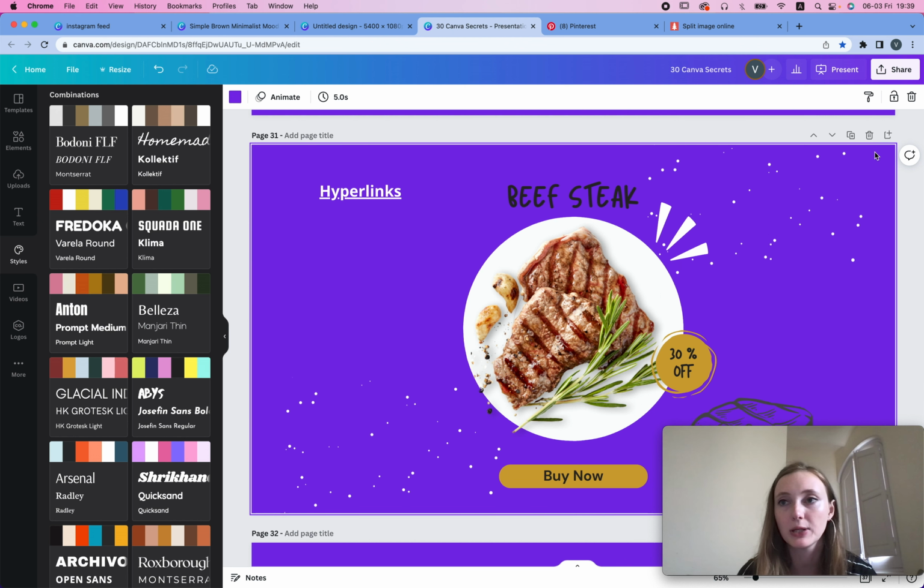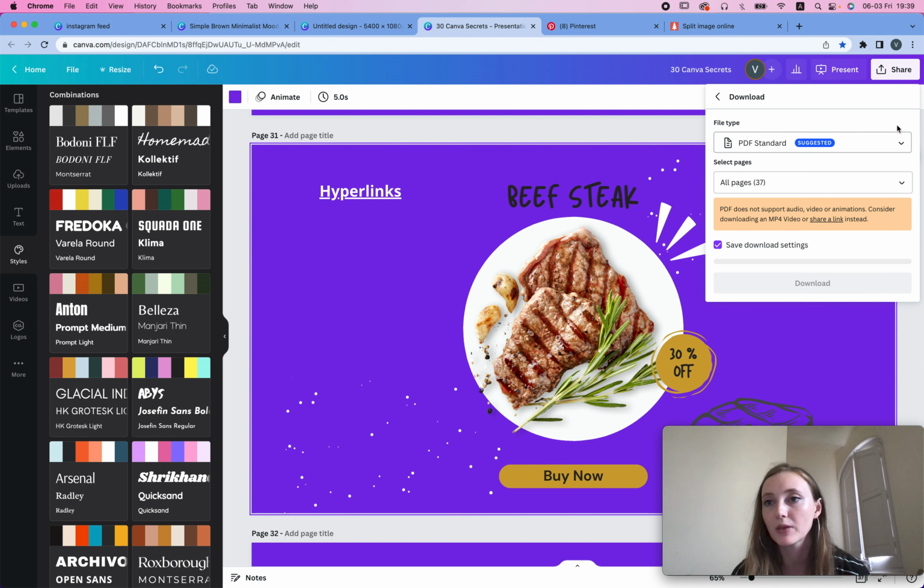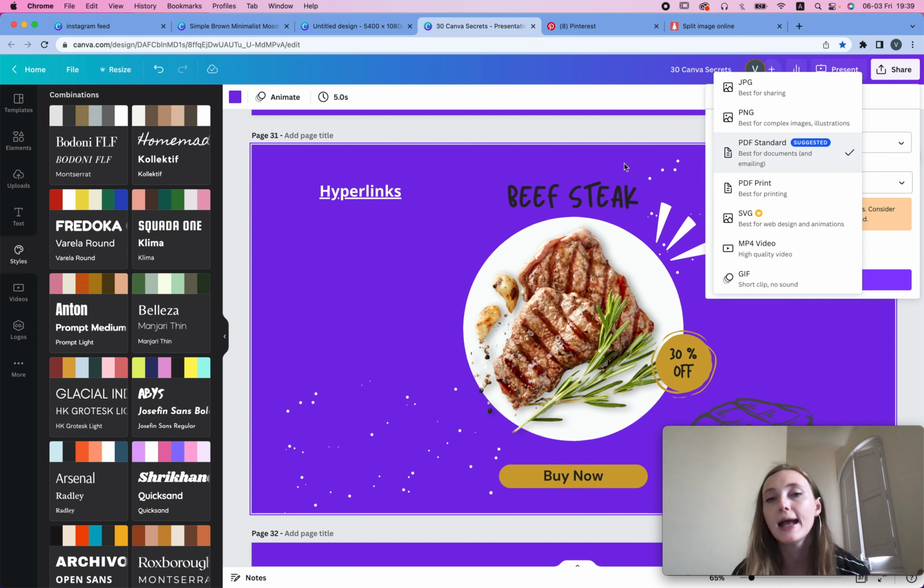Now, if you do use hyperlinks, the most important part is that you download the PDF standard. And another thing, sometimes, I don't know why, I think it's just a bug on Canva, but sometimes the links don't work. So make sure to check them out. And also, if you want to be sure that the links will be working, ideally you want to either use PowerPoint or Google Slides or Keynote or something like that.